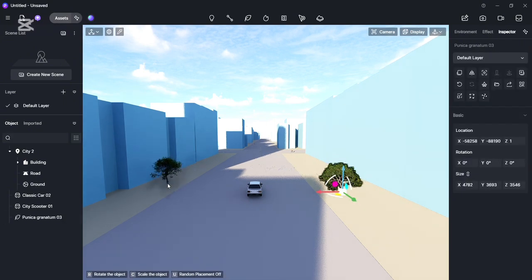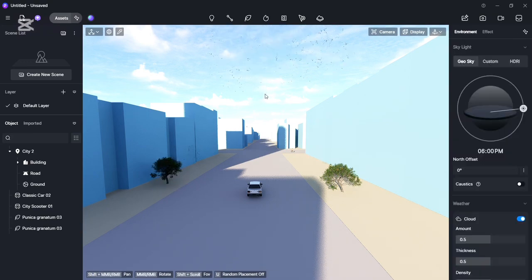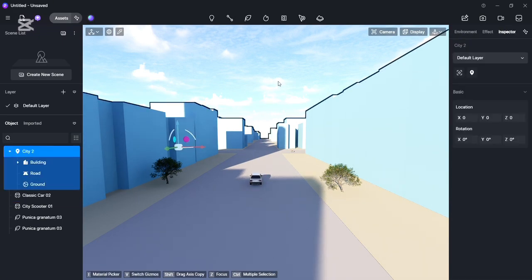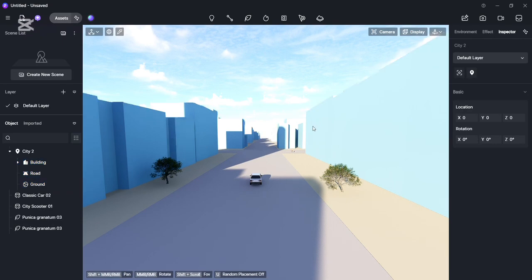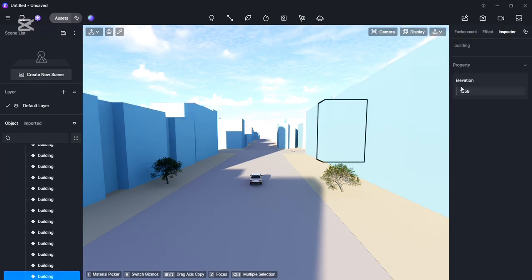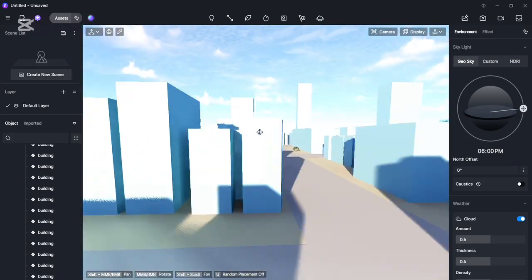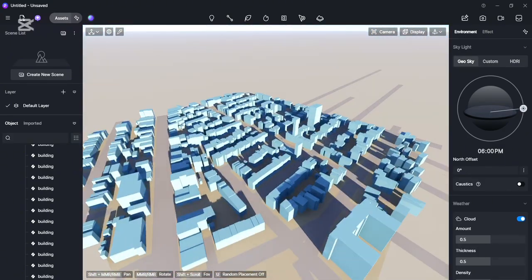And it's a really quick and easy way to generate cities without having to spend a lot of time massing each building. And if you want to change the height of each building, like say this building should be higher, just do it here, maybe 5,000. It's really easy to generate cities in V5.